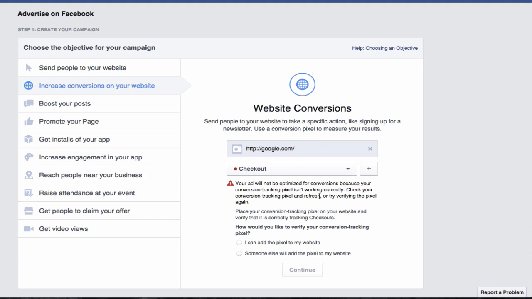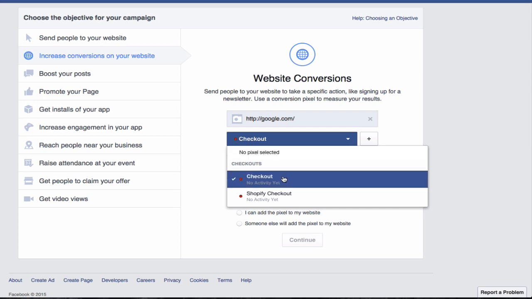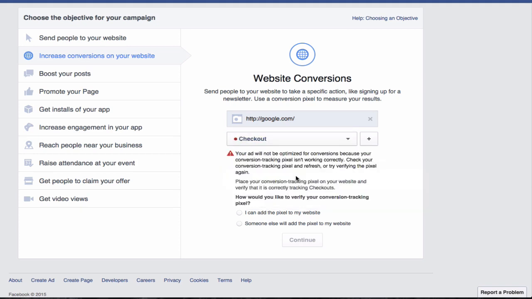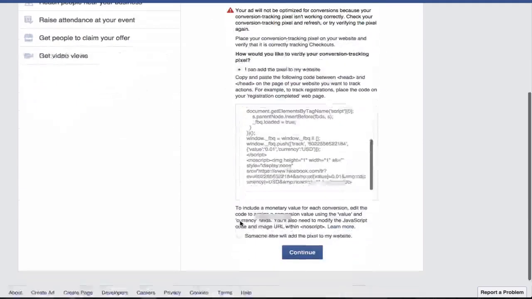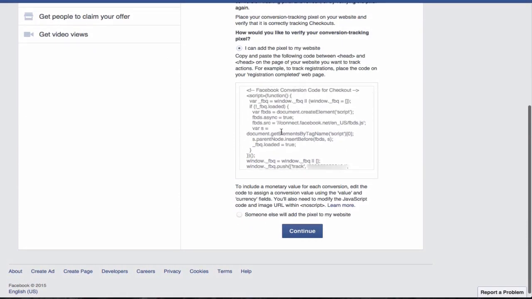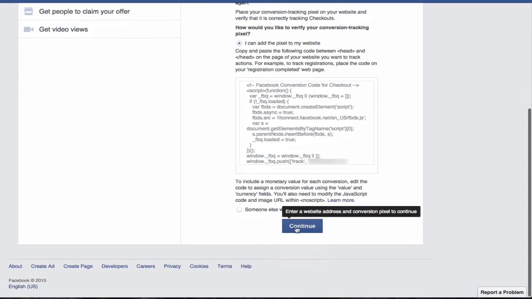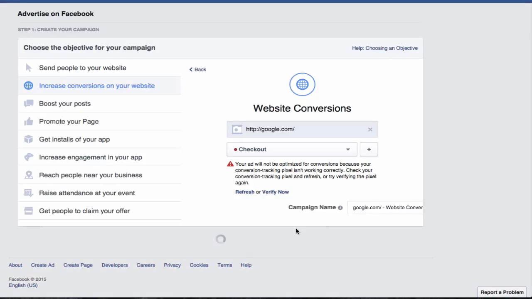So now it says, oh, okay, you want to send traffic to google.com. Which pixel do you want to use? Well, remember we created this checkout pixel, and even though it's not activated yet, there's no activity yet, we still select this pixel, because what's going to happen is we will, of course, generate that activity with this ad. So it says, do you want to add your pixel yourself, or do you want someone else to do it? You can say, I want to add this pixel myself, because we've already done it. And because it's not activated, Facebook doesn't know that we've done it. So it's telling us to do it again. But we've already done it. We've added that pixel to Shopify, as I showed to you earlier.